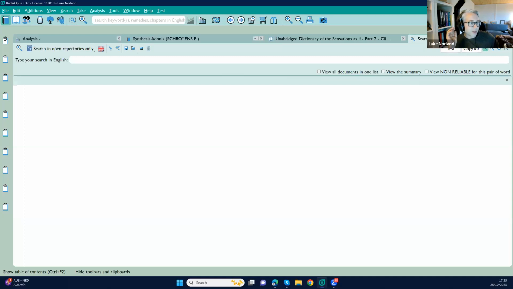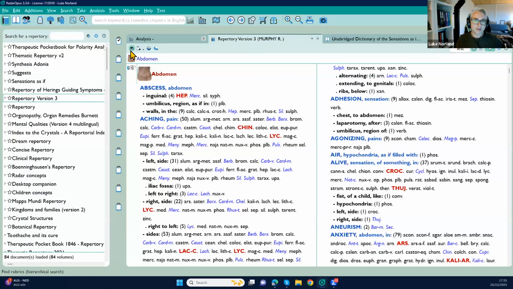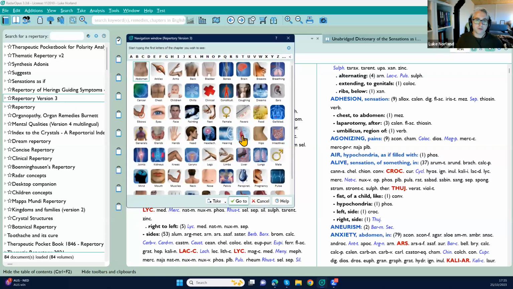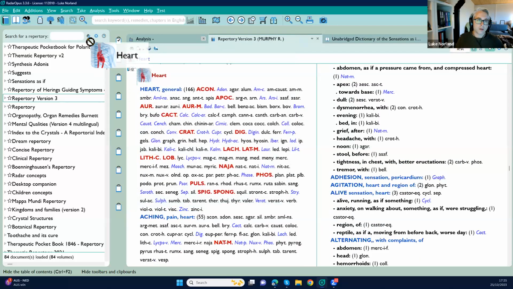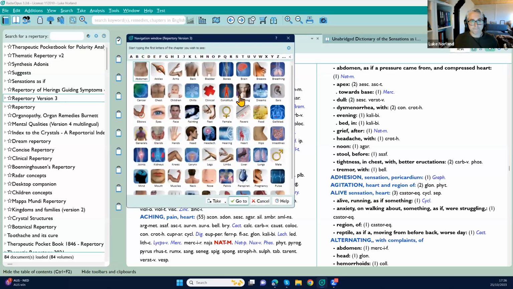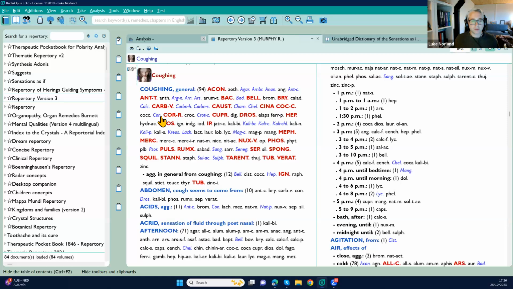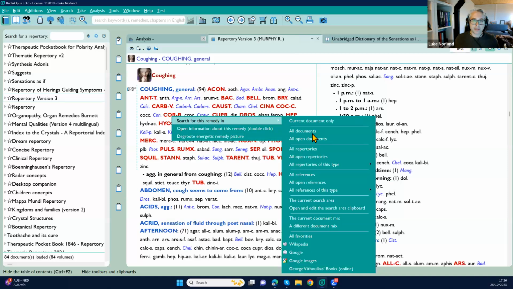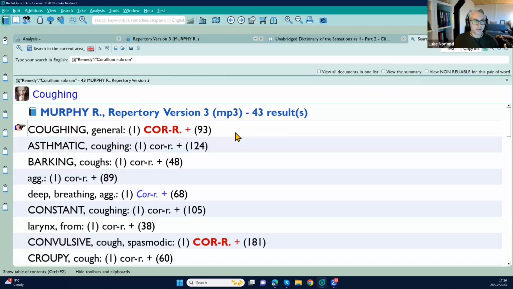Annie, the search area can be used for any repertory whatsoever. So say I was using Murphy's repertory. It's quite a good one because it's got so many chapters. It can be really specific. So you could say, okay, heart, and drag that up to the search area. Coughing, that's one of mine, up to the search area. Okay, and then let's say I want to look at Corallium rubrum, search for this remedy in the current search area. There we go, you see, coughing.